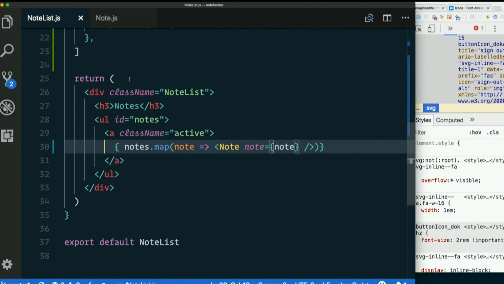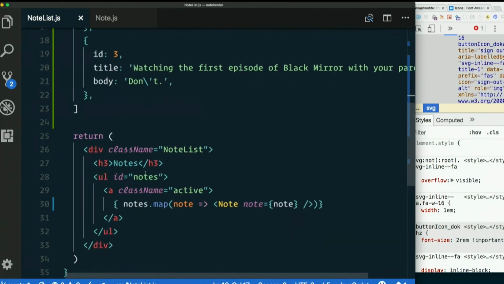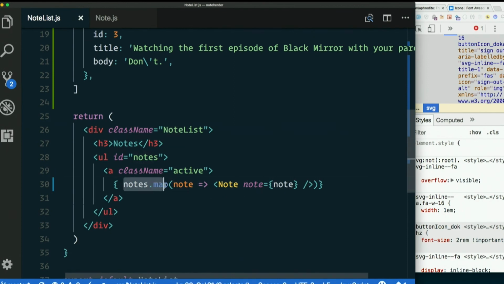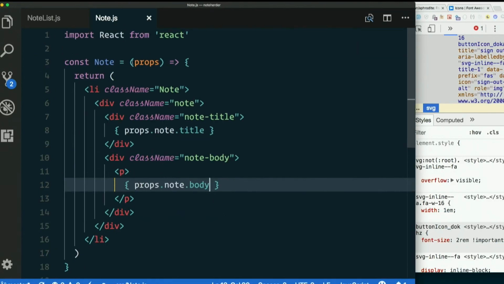So our list is out here in list, of course. It's where it belongs. So I can just call map on that array. And for each item in the array, I render the note component, passing in the current note as a prop. And again, if this one were a class instead of a stateless functional component, I would do this.props.note.title. But since it's a stateless functional component, all my props get passed in as the single argument here. So it's not this.props, it's just props.